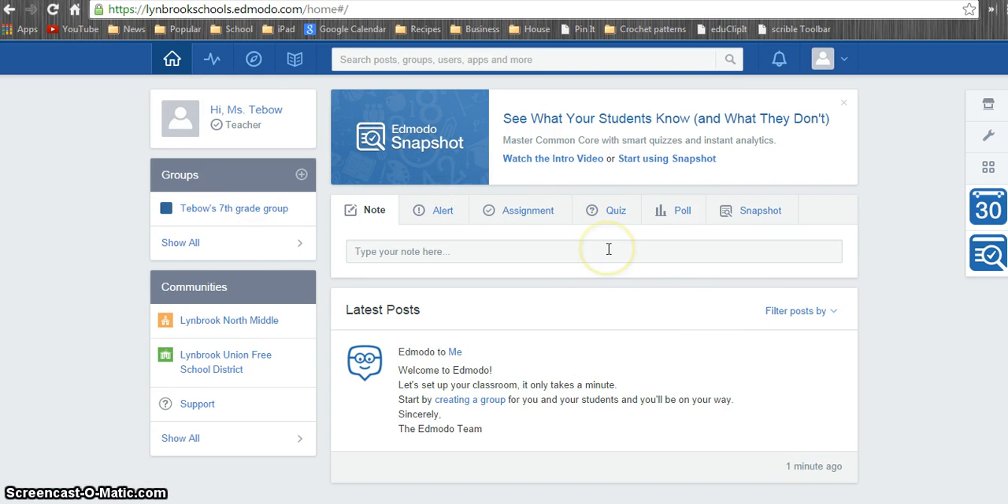This is where everything is going to occur, and this is where everything is going to change. And as you create assignments or alerts or notes, it's going to post in a newsfeed format, meaning the most recent post will appear at the top. Again, very much like Facebook, where your most recent posts show up at the top, and then the latter ones will show up towards the bottom.